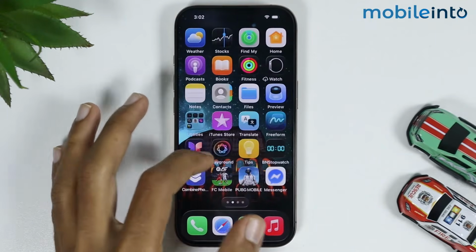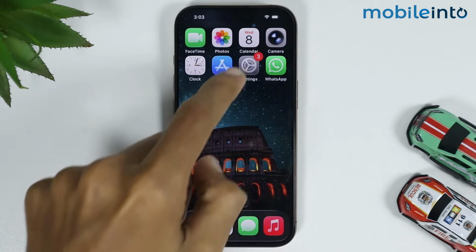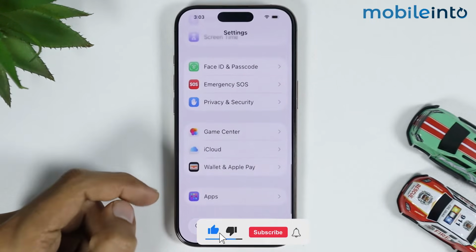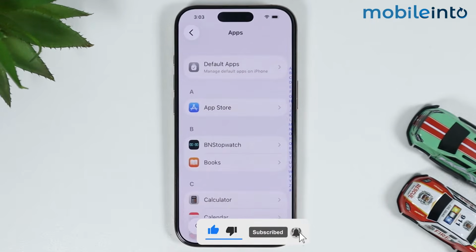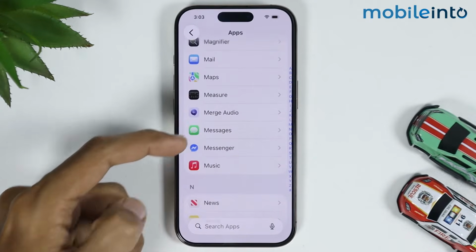In this video, I will show you how you can fix if the MMS messaging option is missing on your iPhone. Now, to fix this issue, first of all, just go to Settings, and under Settings, just scroll down and tap on Apps. From this app list, just look for the Messages app, then tap on it.